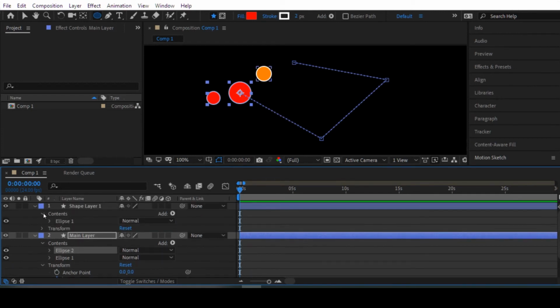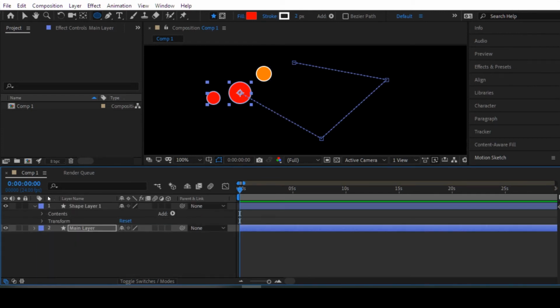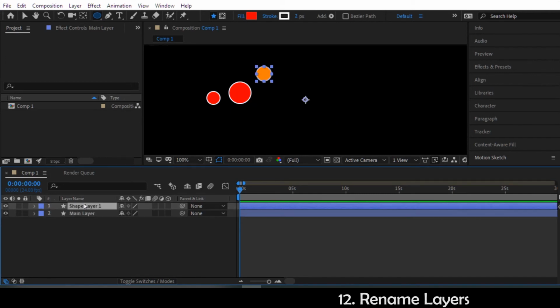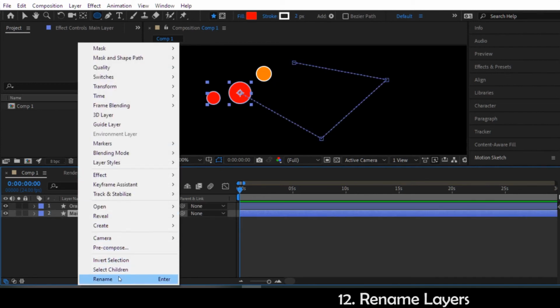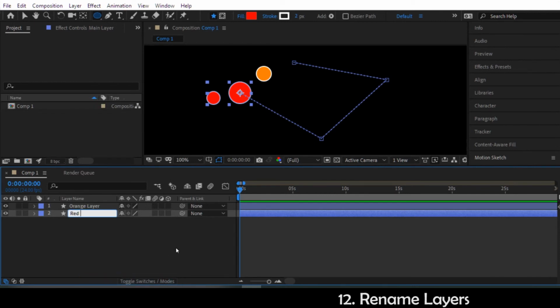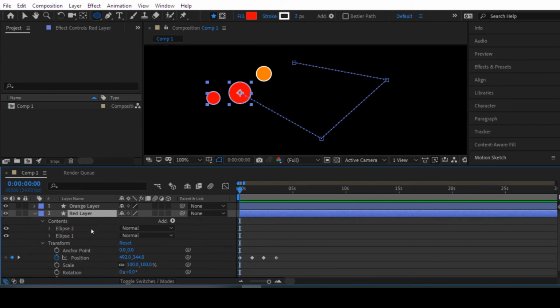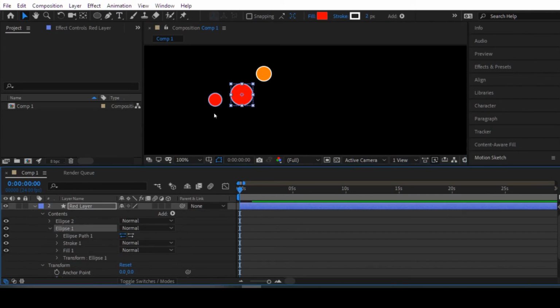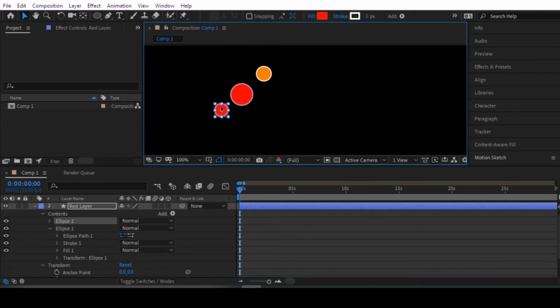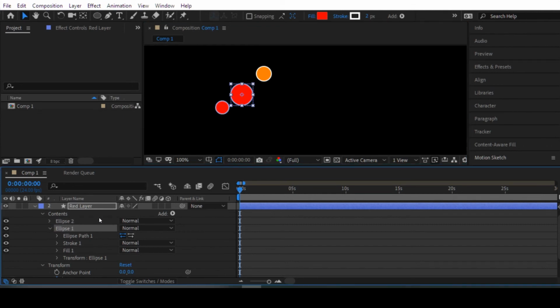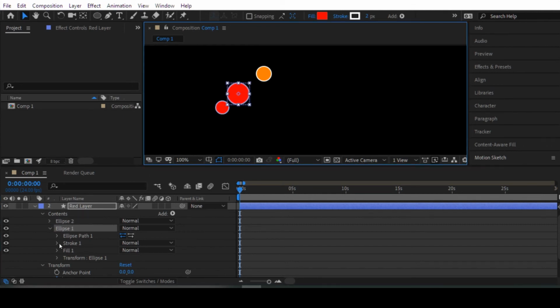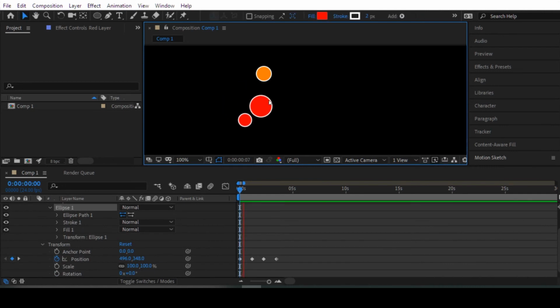You can close these arrows by clicking on them, and in that way you can go back and look at just what your layers are. So I'm going to rename this as the orange layer, and rename this one as the red layer by right-clicking on it. This will help me just to distinguish them. Inside the red layer, I see the contents has two ellipses. By selecting a single ellipse, I can change just the position of that ellipse relative to the other one. But because the animation is on the layer, they will be moving together.